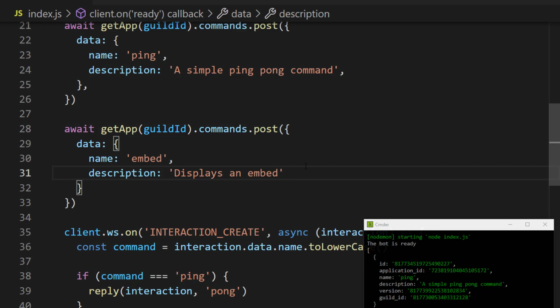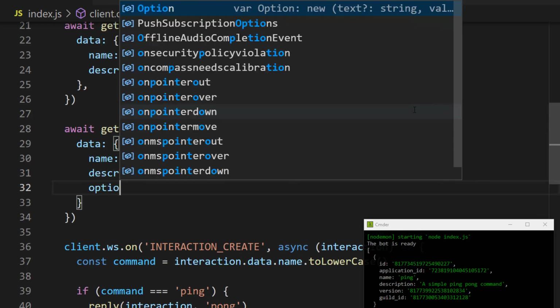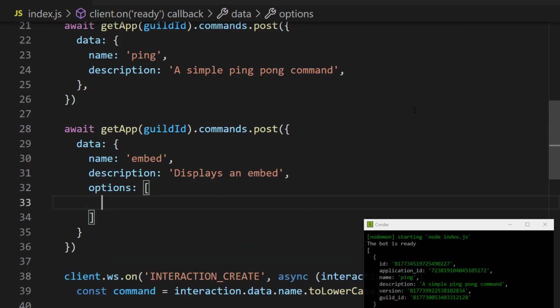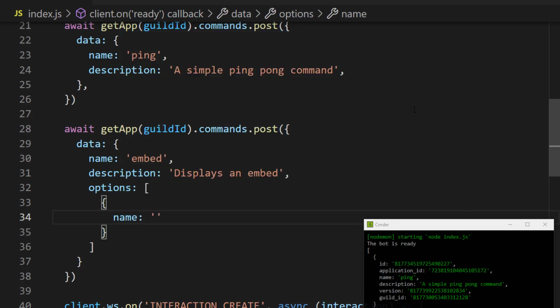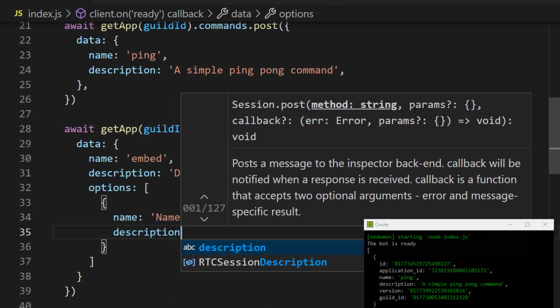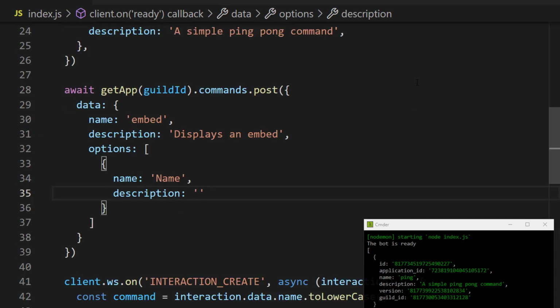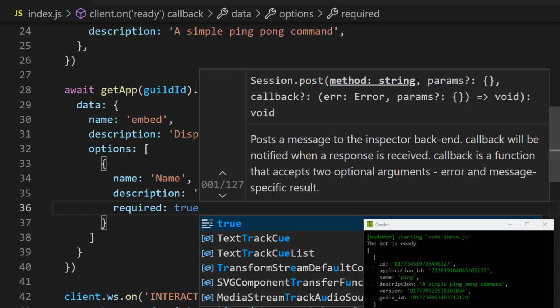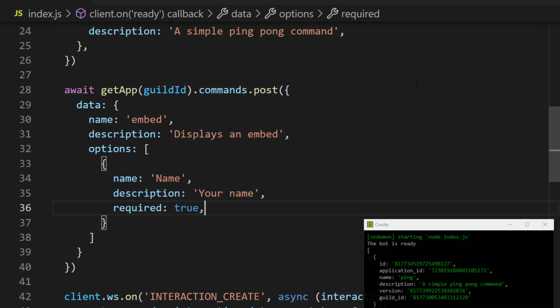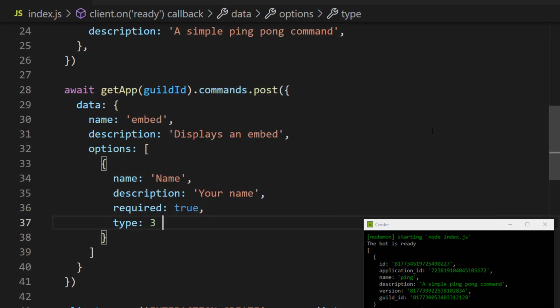And with that said, here's another demonstration of how to use arguments, or what's known as options, within / commands. So we can pass in options, which is going to be an array. And within here, we can have an object with a name. For example, this could be name, as in the user's name. And then we can add in a description, which is required for every single option. This will be your name. We can also have required as a Boolean. In this case, I'll say true. And then we can have a type, which will be 3. And in the case of options, 3 represents a string.